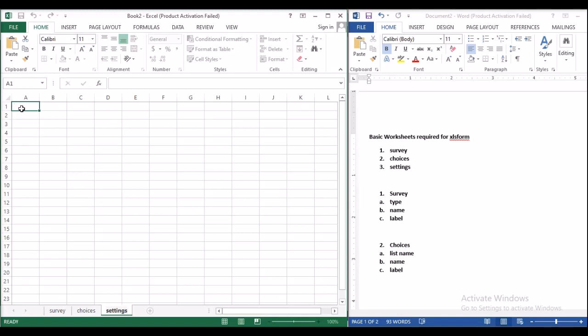We go to the first cell, which is A1. Under survey, go to A1 and type type, go to B1 and type name, go to C1 and type label. So basically these are the basic items you need to begin your coding. I will explain what each of these items stands for.